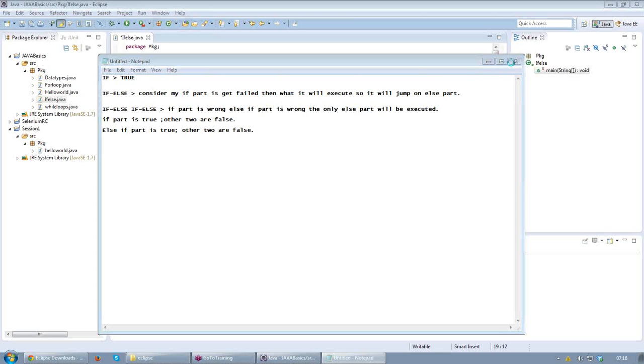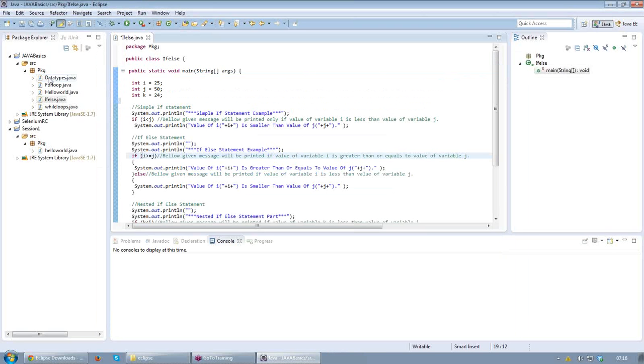So let's understand the same in Java. I have defined three variables over here: integer i equal to 25, integer j equal to 50, so 50 is stored in the j variable of data type integer, and k equal to 24. Now if I want to learn the if statement first, what I have done is I have printed only the basic text, like "this is the simple if statement example".